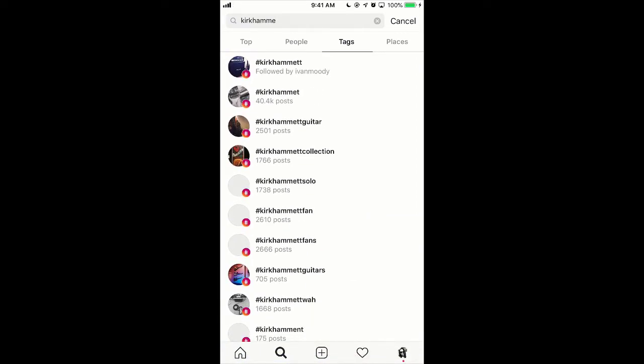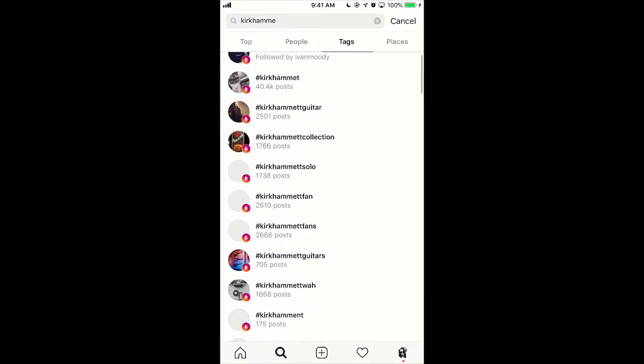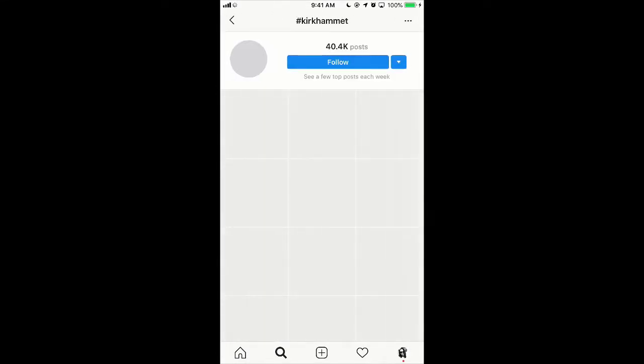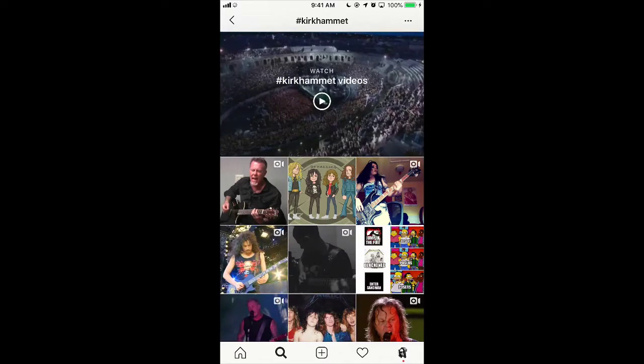Now, this doesn't just mean that you're indexing it and placing it up there. This means that people are going in and clicking on those hashtags so that they can see what type of images are inside there. So find hashtags that will work really well for getting eyes on your content.